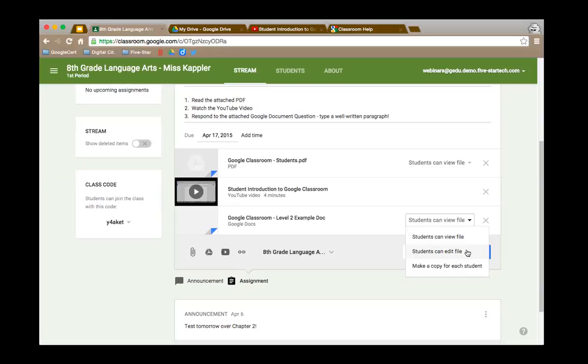Be aware though, if you do select this option, students will be able to edit and change anything that you have actually created in this document. Any directions, any tables, anything that you set up, students will be able to edit.